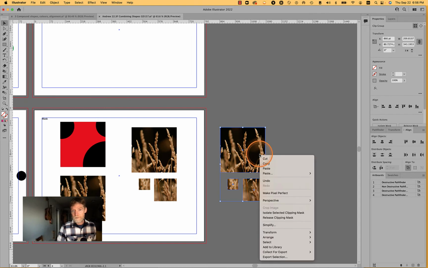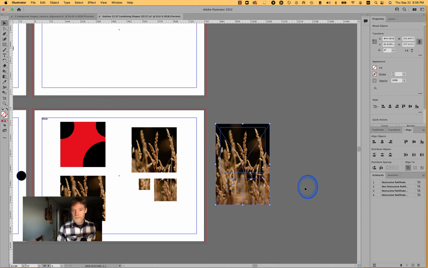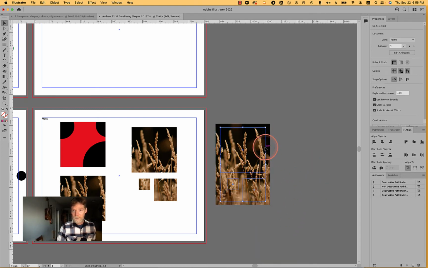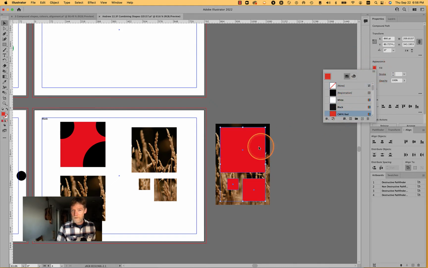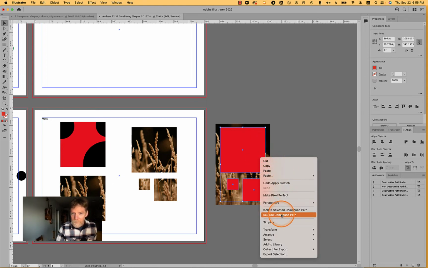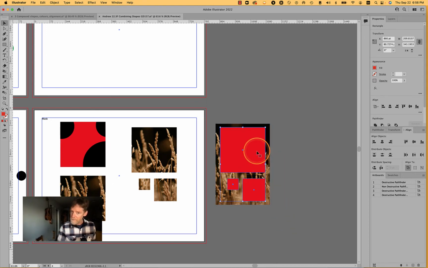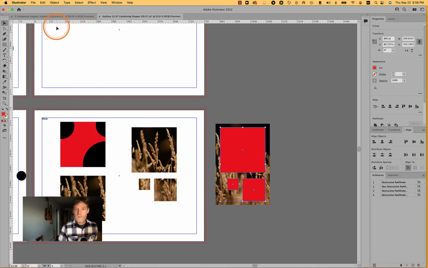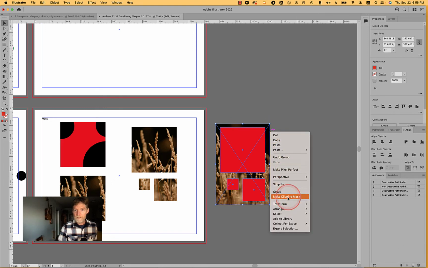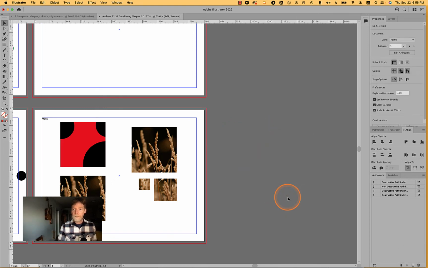So let's do this: release clipping mask. Let's take our mask, which is on top, and give it a color again. Let's release the compound path, and this time let's make a group. So Object, Group. Now let's select this image, right click, make clipping mask. And you can see here that Illustrator cannot use it as a mask.